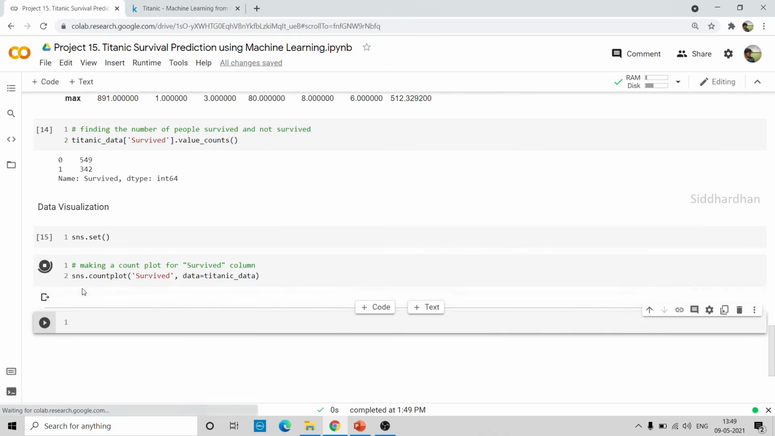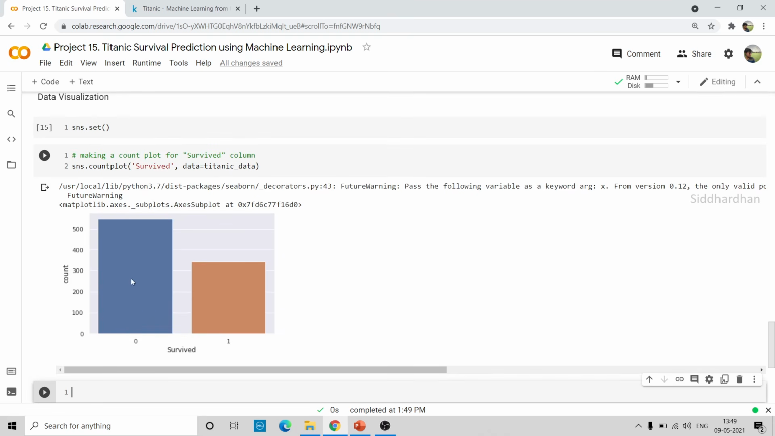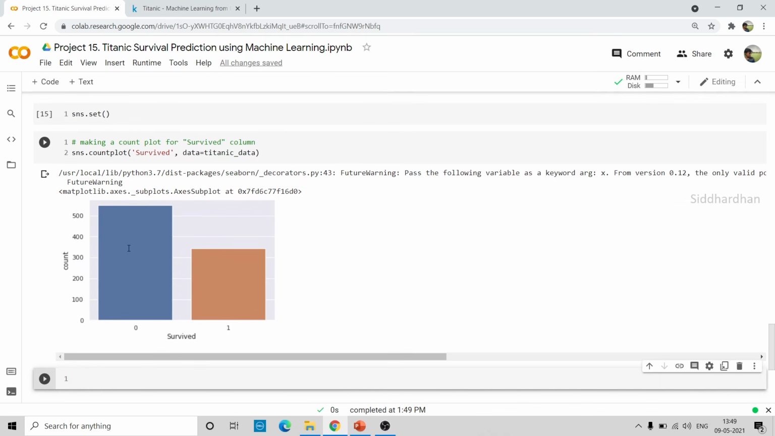So let's run this. Now you can see the number of people who didn't survive, represented by the value 0, and the number of people who survived, represented by 1. And you can see here that the number of people who didn't survive is higher. So this is the importance of it. You can visualize these values in these kinds of count plots.